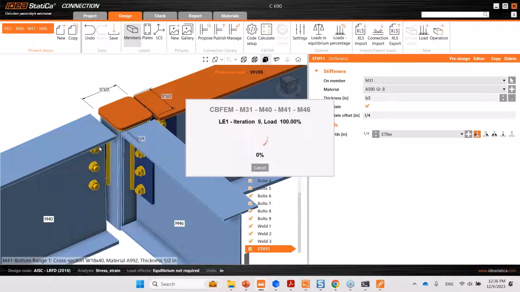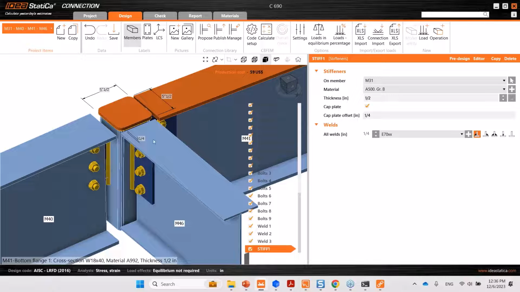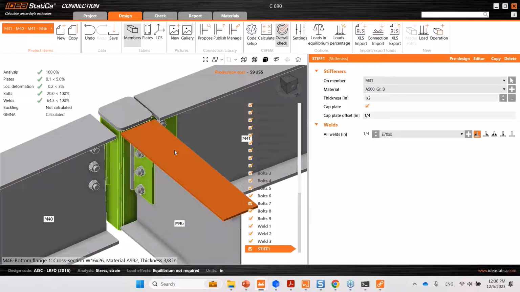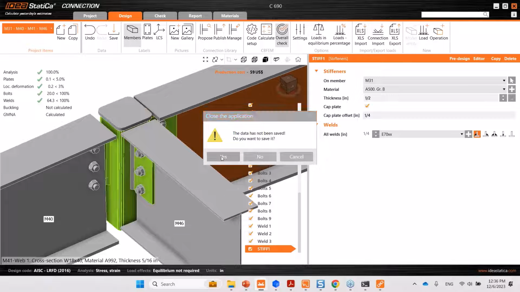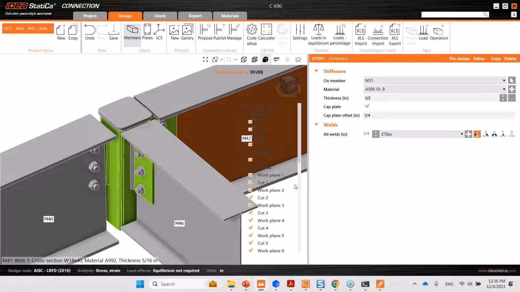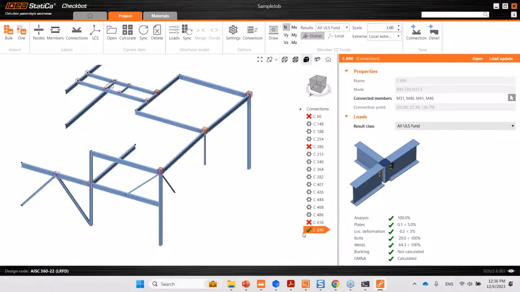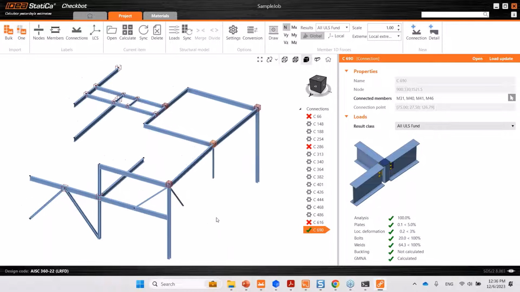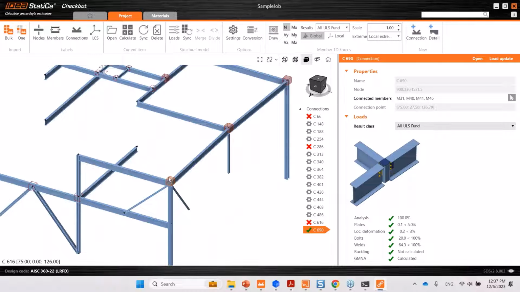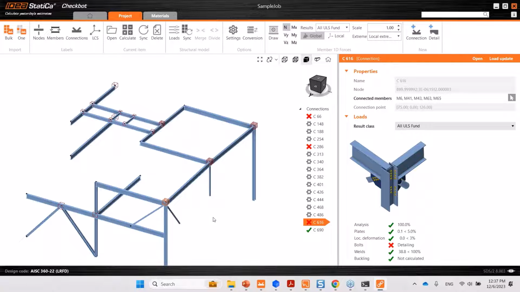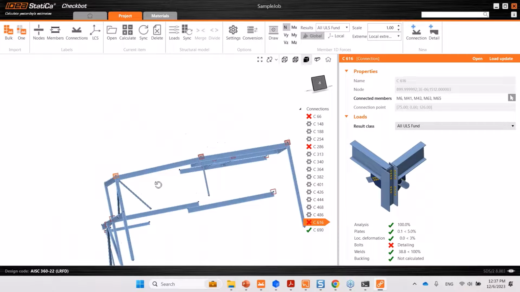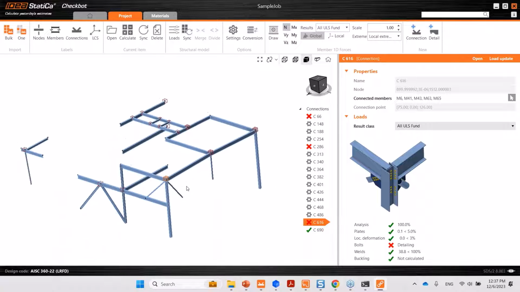So, all right, once you're okay with the design, you can create the report, create the IFC file, and then you close this connection. Do you want to save it? Yes, we want. All right, and now we have here the summary of this connection, that everything is okay, and then you can continue with the other connections, either to import or redesign.